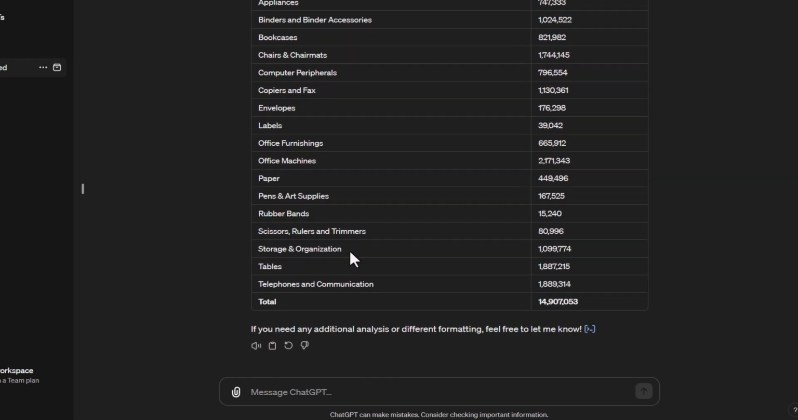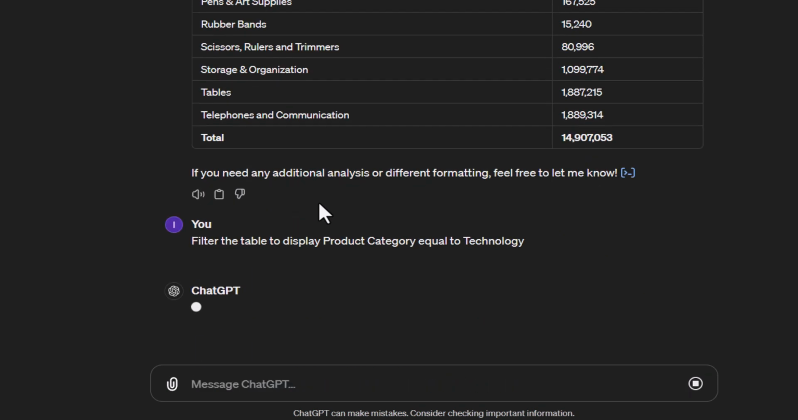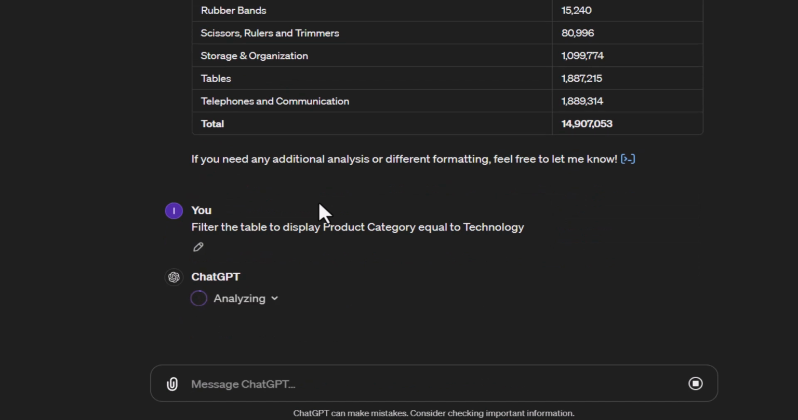What I wanted to show you is we could just easily now give this a filter. We're just going to say filter the table to display product category, and in this case, we're going to say equal to technology. When we run this, we should see now there's going to be a lot less product subcategories that are going to be displayed.